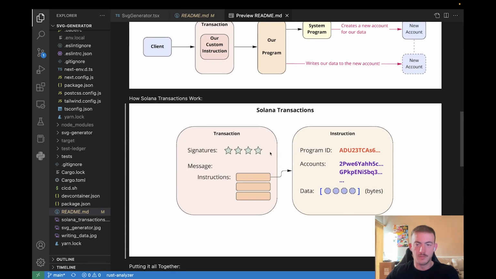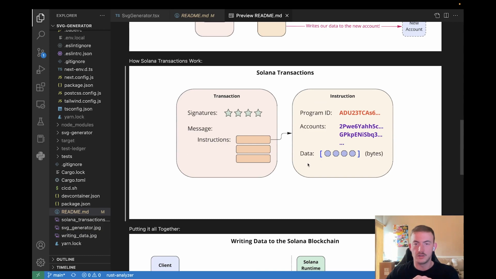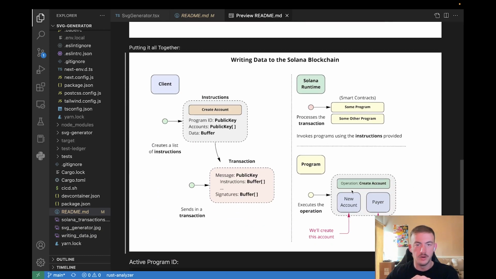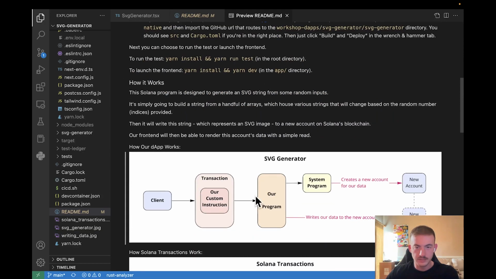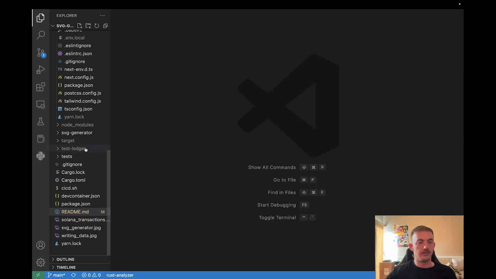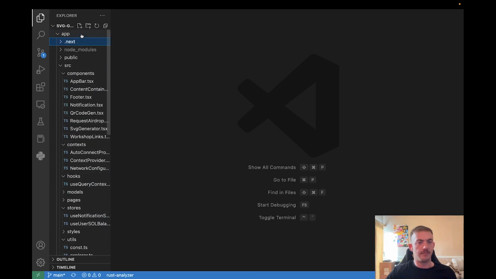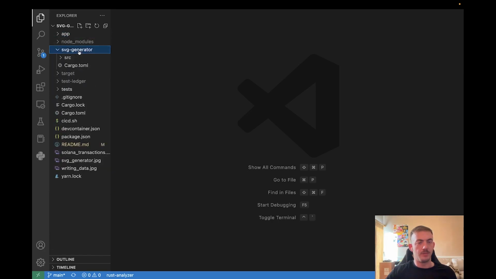And then there's a little bit more information here about how transactions work, how instructions are structured, and some intricate details about that flow. So you guys can take a look at this anytime you want. But this top one here is going to be what we need. So I'm going to close these out, and I'm going to pop open our Rust program here. So I'll close our app folder, and I'll open this SVG-generator folder.